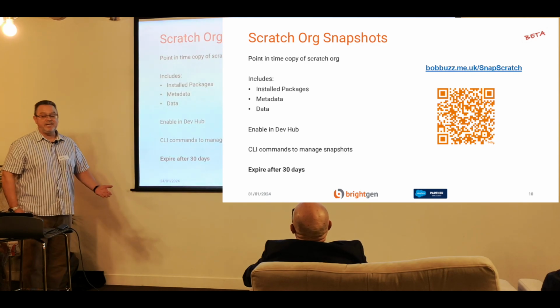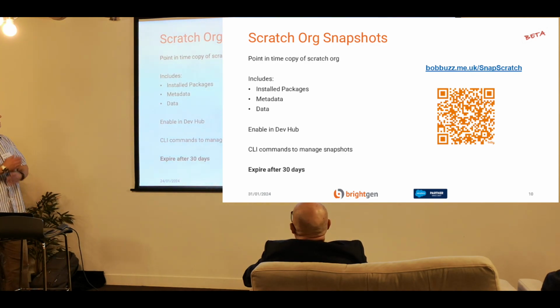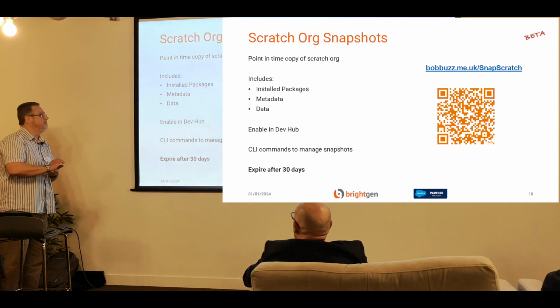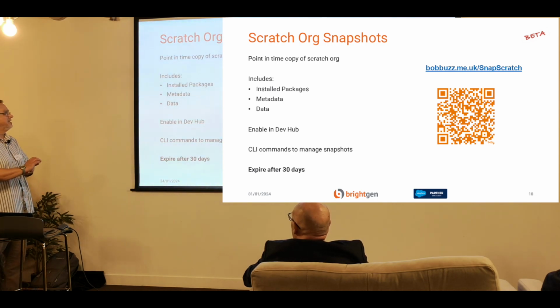Scratch org snapshots. The best stuff in this release is in beta, for sure. Scratch org snapshots are awesome. I've been playing around with these, which was quite the event in itself to figure out how I could actually get this working in preview mode. But what it is, essentially, it's a snapshot of your scratch org at a point in time.